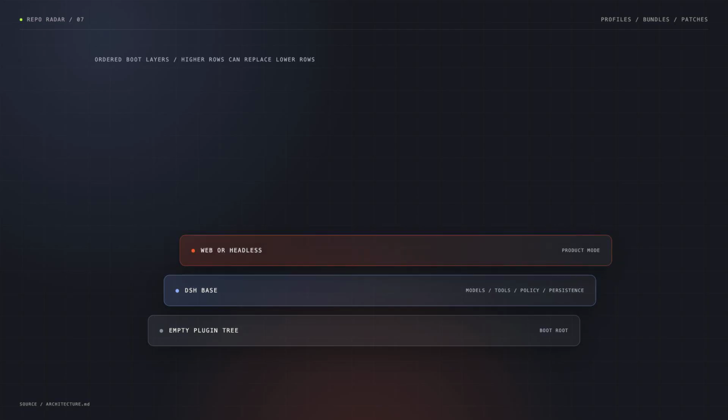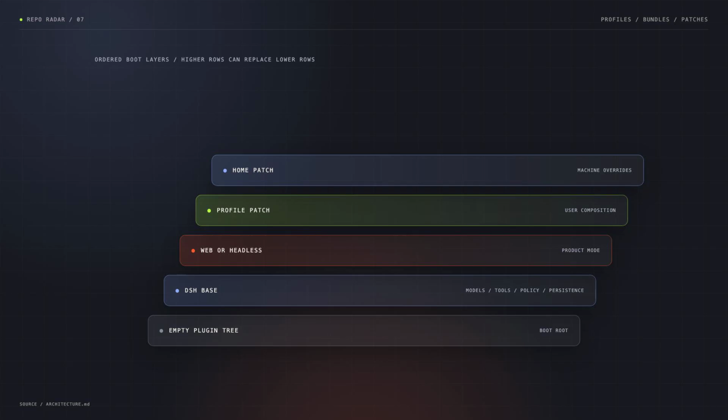Composition starts with an empty plugin tree. The base bundle adds model adapters, tools, persistence, sandboxing, approval policy, settings, credentials, and telemetry. The web bundle adds the browser application, while the headless bundle adds a one-shot runner without a server. A profile chooses which bundles to stack and keeps a patch file for the user's own changes. The home level patch and any command line overlay apply above those layers.